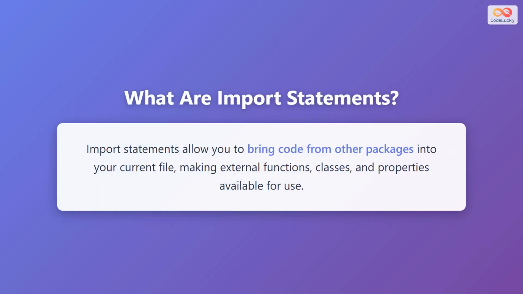Import statements allow you to bring code from other packages into your current file, making external functions, classes, and properties available for use. Without imports, you would need to write the full package path every time you reference something from another package, which would make your code verbose and difficult to read. Import statements solve this problem by bringing these elements into scope.